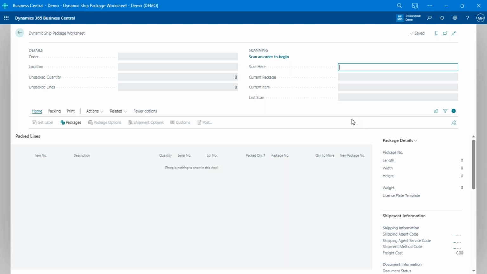So the first thing I'm going to do, though, is somebody picked a bunch of product. They dropped that product off at my packaging station. Now I need to package up that order. So what I'm going to do is scan the barcode on the pick ticket or whatever you're using to bring that order up on the screen.